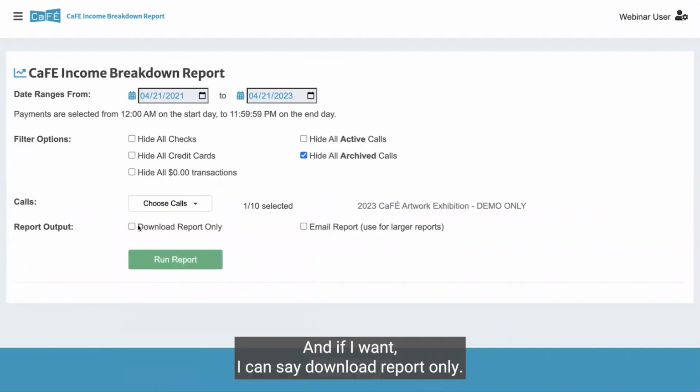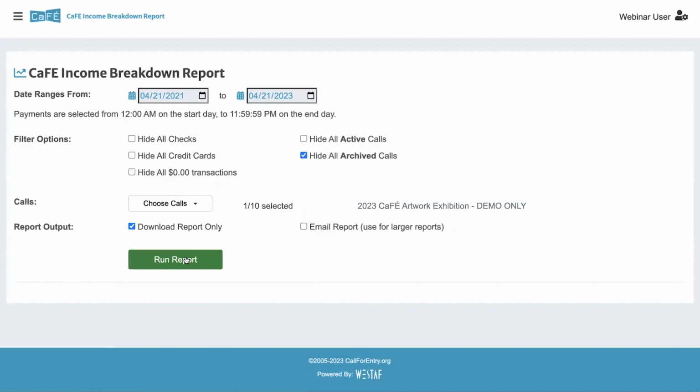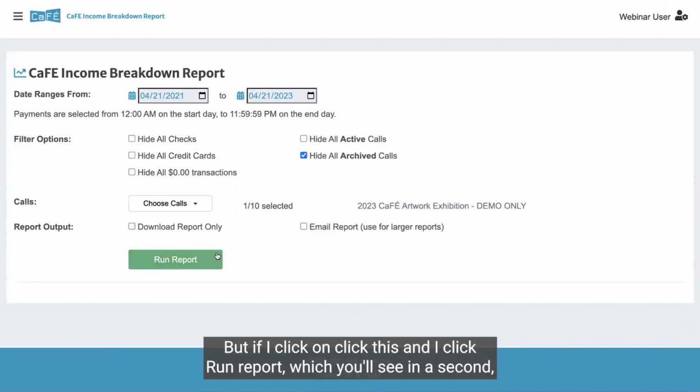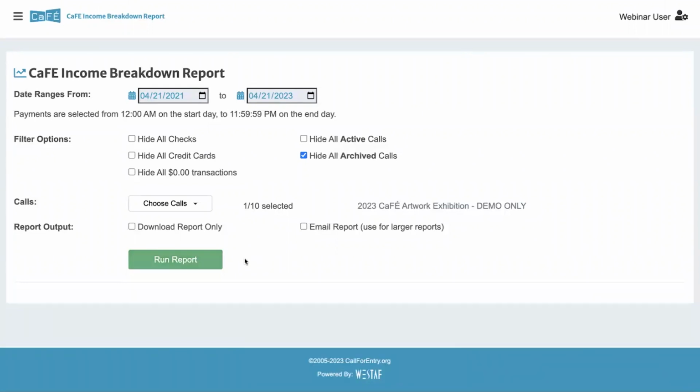And if I want, I can say download report only. So if I check this box and I click run report, it will download the spreadsheet. But if I unclick this and I click run report, which you'll see in a second, it will actually show me the table on the CaFÉ page.